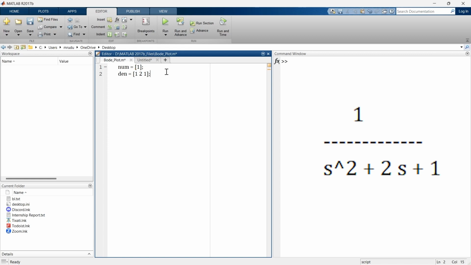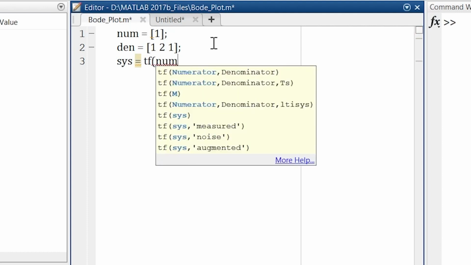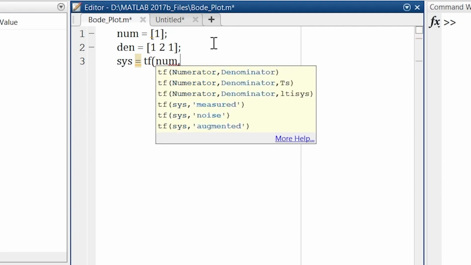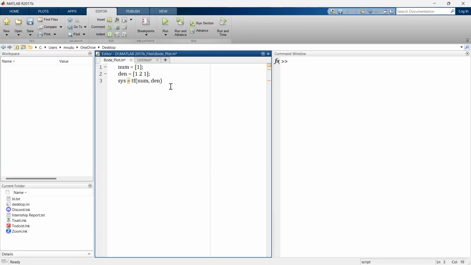Now it's time to create the transfer function in Matlab, and for that you're supposed to write like this. We are assigning the sys variable to the transfer function. So sys is equal to, the command is tf. tf is for transfer function. First we'll write the numerator and then we'll define the denominator. So num is our numerator and den is our denominator. And there we go. Our transfer function is ready.